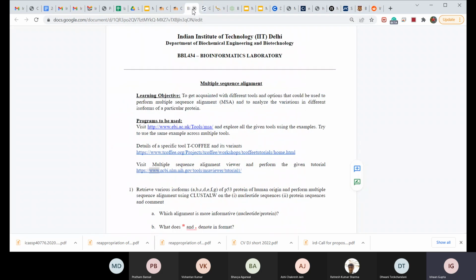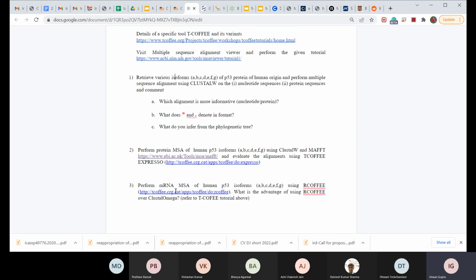So once you have explored these three tools, there are three questions that I would like you to solve. All of them are based on the same sequences, so you only have to do that once. There are 6 or 7 different isoforms of the P53 protein. I would like you to take out their nucleotide sequences and their protein sequences and perform Clustal Omega alignment for them and answer the questions. I want an opinionated answer here based on the alignments you see. Which one do you find more informative, the nucleotide alignments or protein alignments?